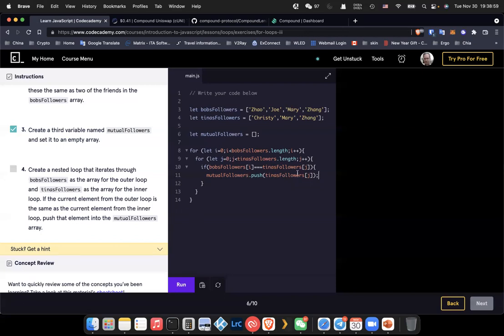That's it. We now have something that is commonly used to be able to do matching. It's going to need to loop over both arrays and find out where all the matches are. You could then at the end of this do console.log mutualFollowers and see what's inside. Marian Zhang. Look at that.